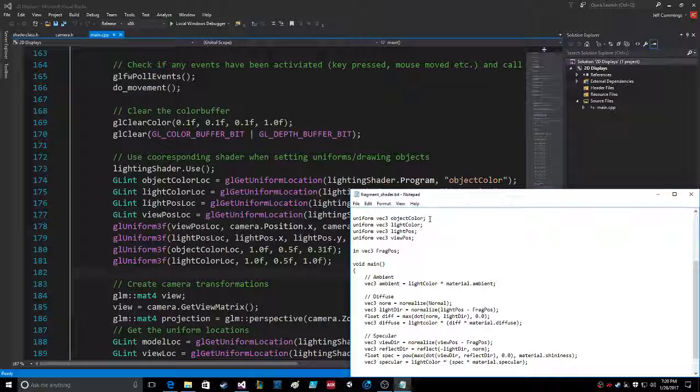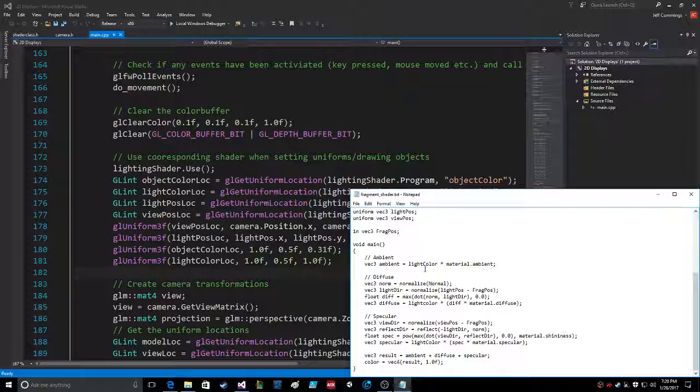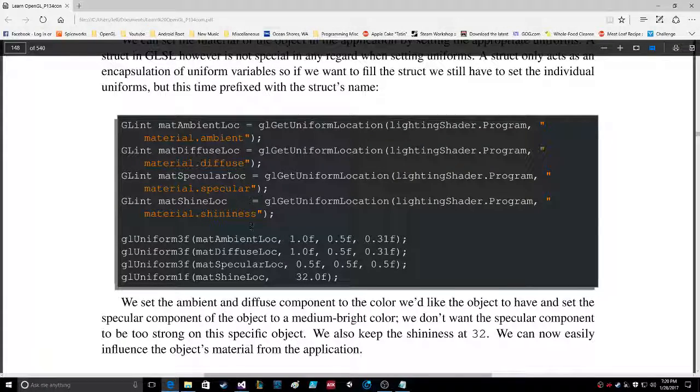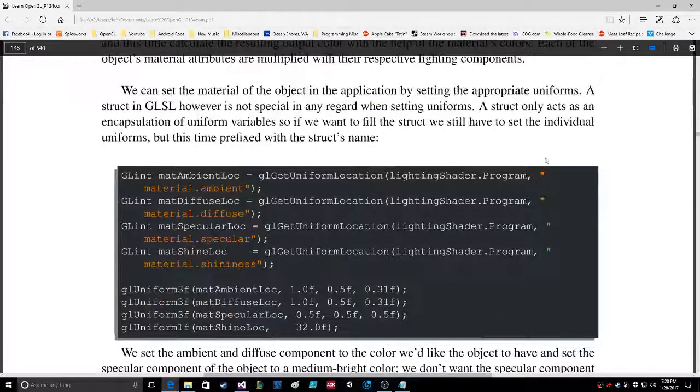I don't think we're using these. We're using the light position, but we're not using the object color or the light color. Or wait, right there. Oh shoot, what? Okay, I am confused. Are we just adding these in? We're just adding these in. As a structure is an encapsulation of the uniform variables, we're going to fill the structure with the individual uniforms. It's time to prefix with the structure's name.